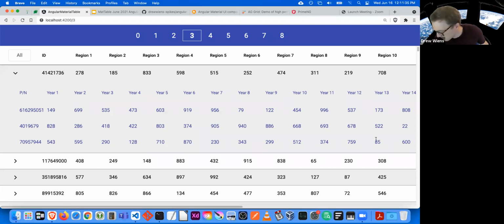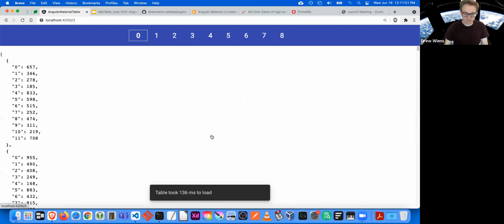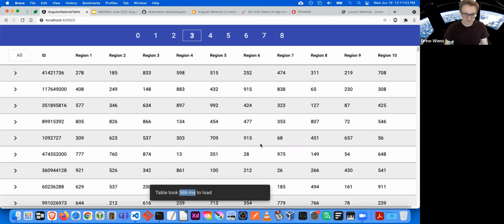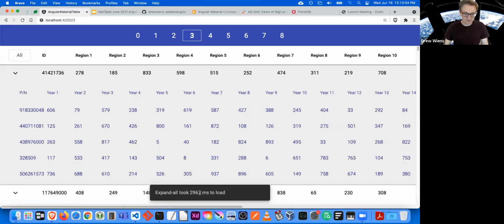So what's happening here is, we have these subtables. Each one of these is its own material table inside of each row of the parent material table. When we first come to this route, if I switch to a different one and I come back, we can see it takes just over 500 milliseconds, which isn't very noticeable. But if I expand all of the rows, because it's all in the DOM at the same time, it took almost 3 seconds to load the table just to expand all the rows.